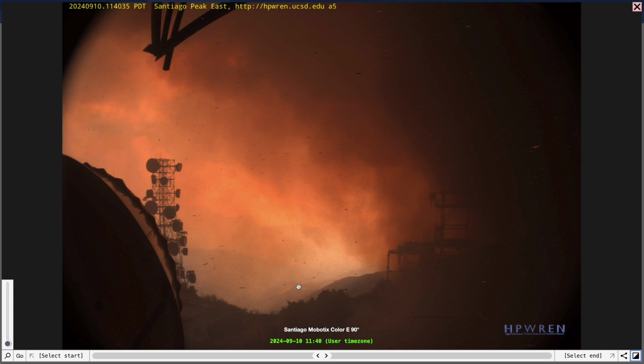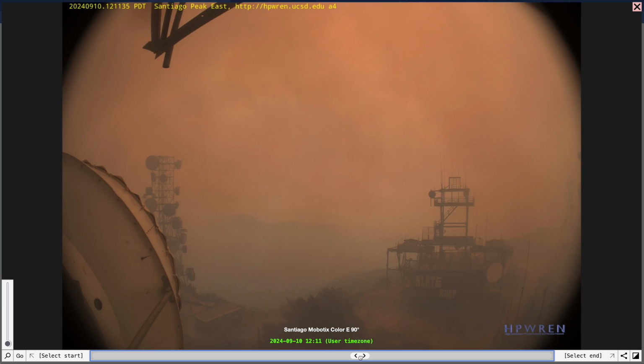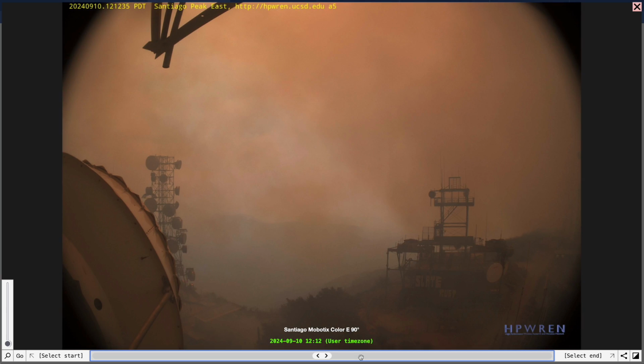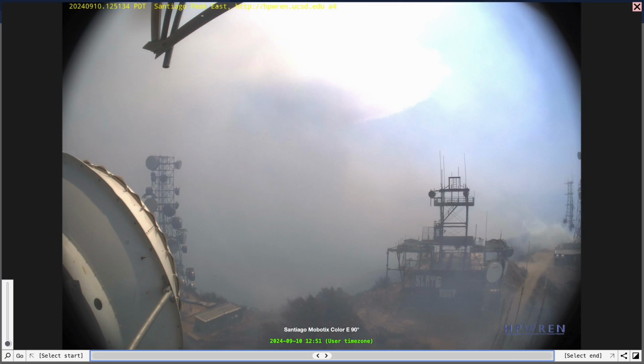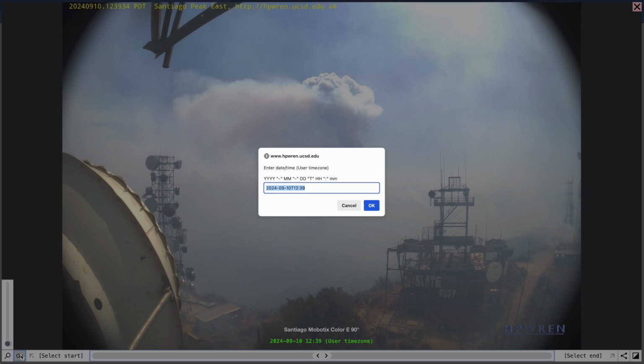There are several ways to navigate the timeline. By using the mouse and slider, by using the arrow keys, and by jumping to a specific time with the Go button.